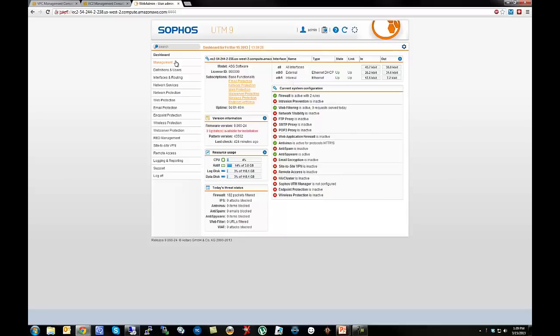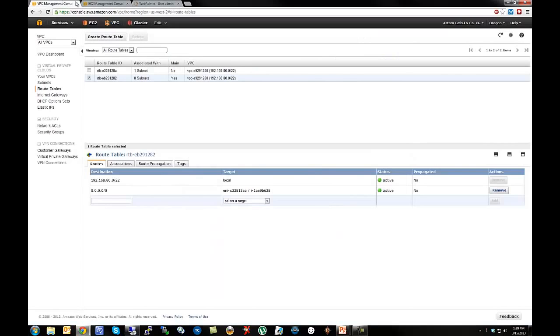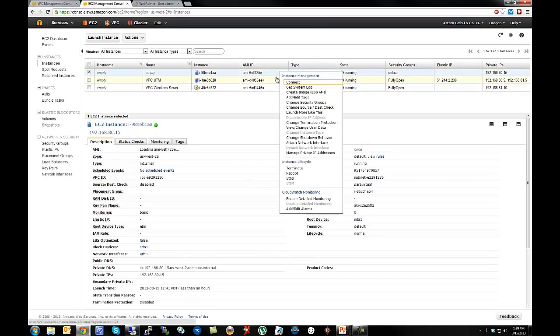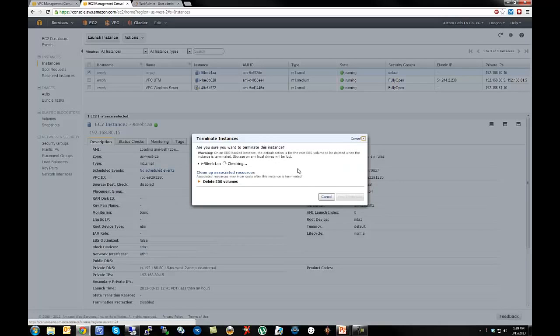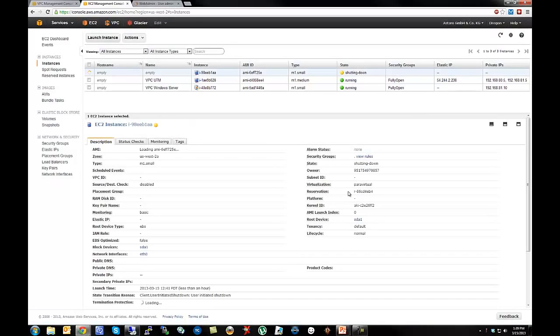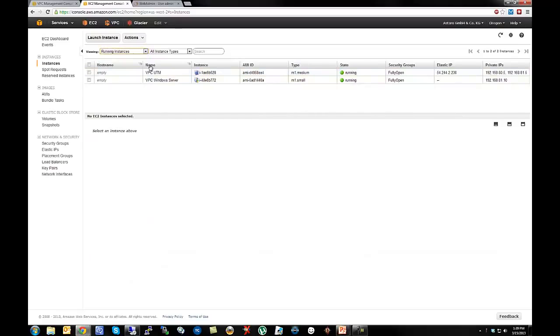So we've launched a UTM inside it. We've disabled the Amazon router and replaced the Amazon NAT instance. And just to finish everything up, we're actually able to come back here to our EC2 management. And let's go ahead and terminate the Amazon NAT instance because we don't need that anymore. So we're going to go ahead and terminate that. We'll delete the storage for it and hit delete. And now at the end of the day, once this is finished shutting down, we can look at running instance types. And we have a VPC UTM and a VPC Windows server.